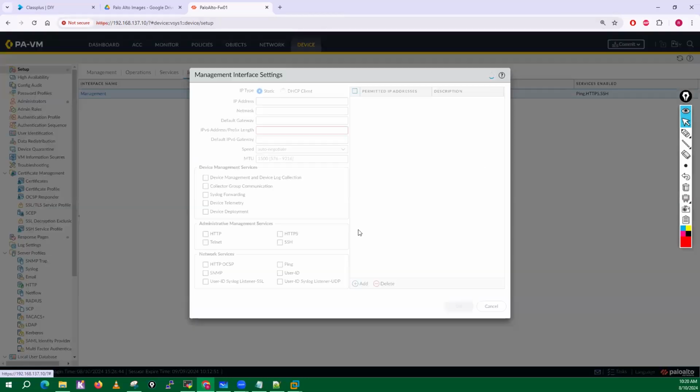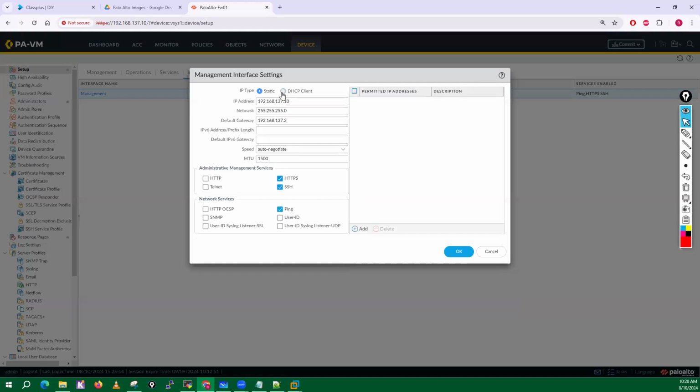Interface from here, you can change the management interface. DSCP, if you want to select DSCP, you can select from here. Configure IP address, net mask, default gateway, administrative management settings, right? I will basically use HTTPS, SSH, and ping service. If you want, you can allow telnet and HTTP as well, but it is not recommended in the production environment. You can also restrict who can access this particular IP address. So here you can add these IP addresses.